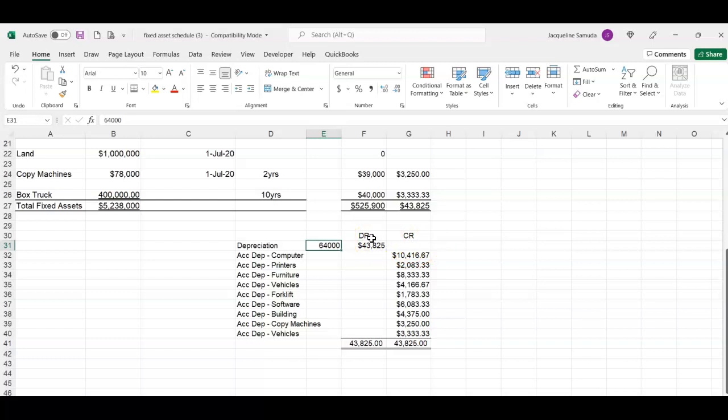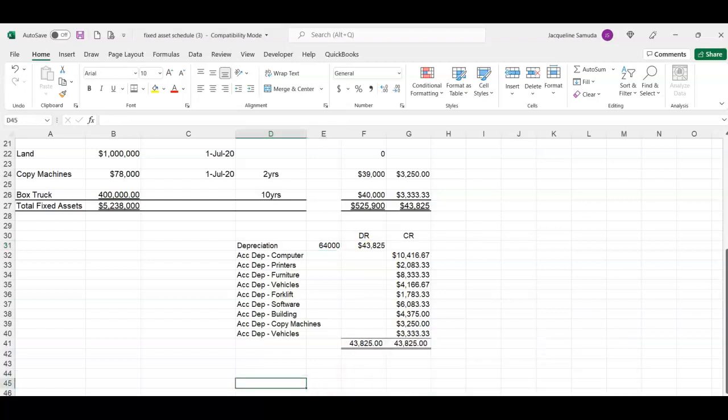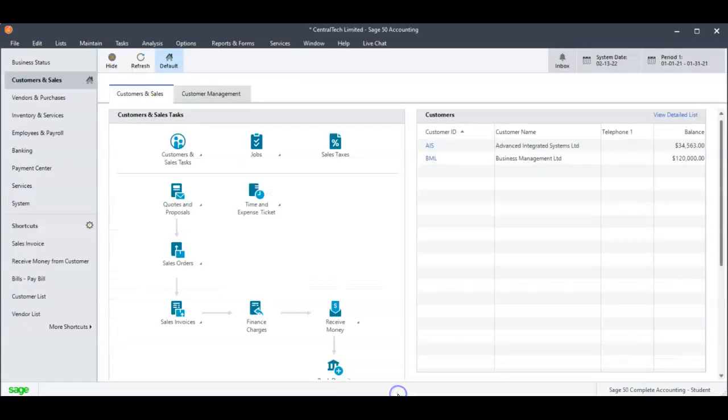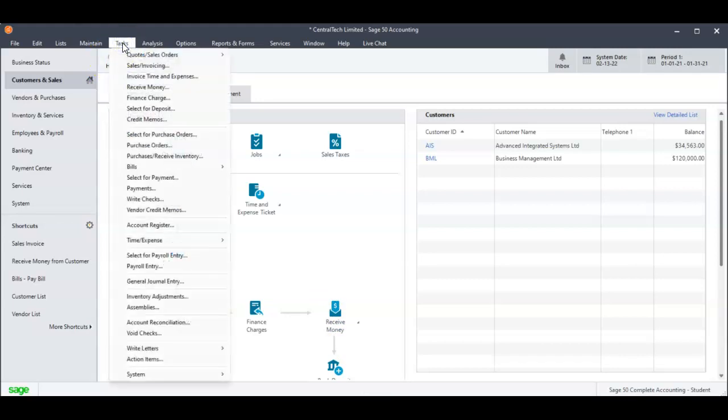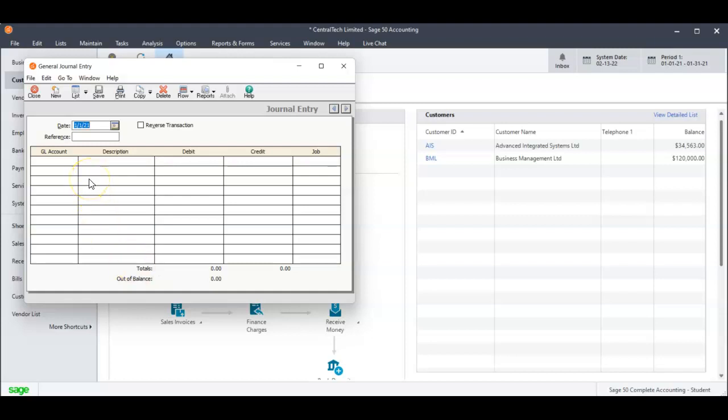And so now, once we've finished this, we need to go to Sage to post the journal. Now, you would have done one journal already, and that was your opening balances. To do the depreciation journal, you will go to Task and go to General Journal Entry. Now, you'll do one for each month, dated the end of the month.